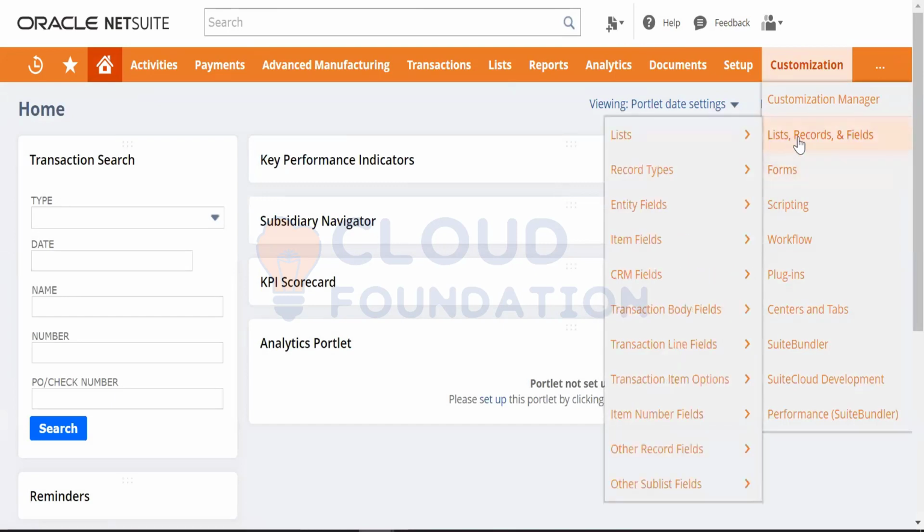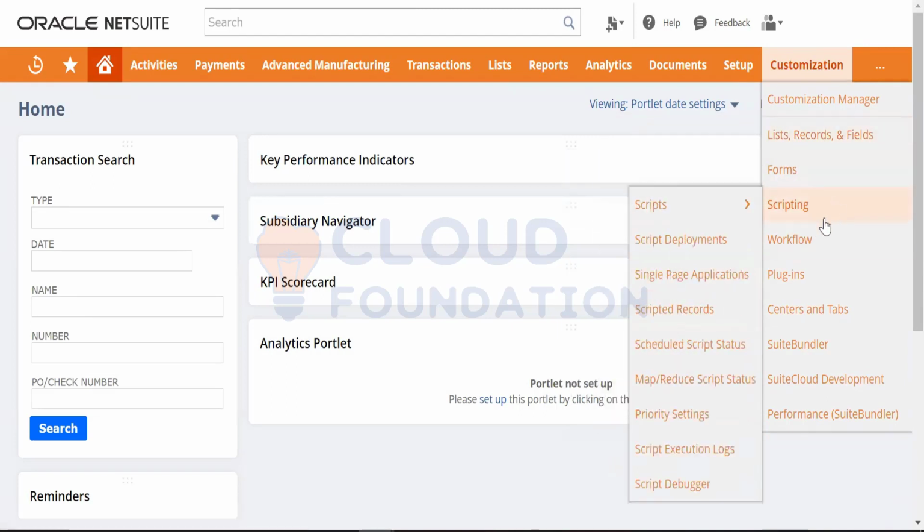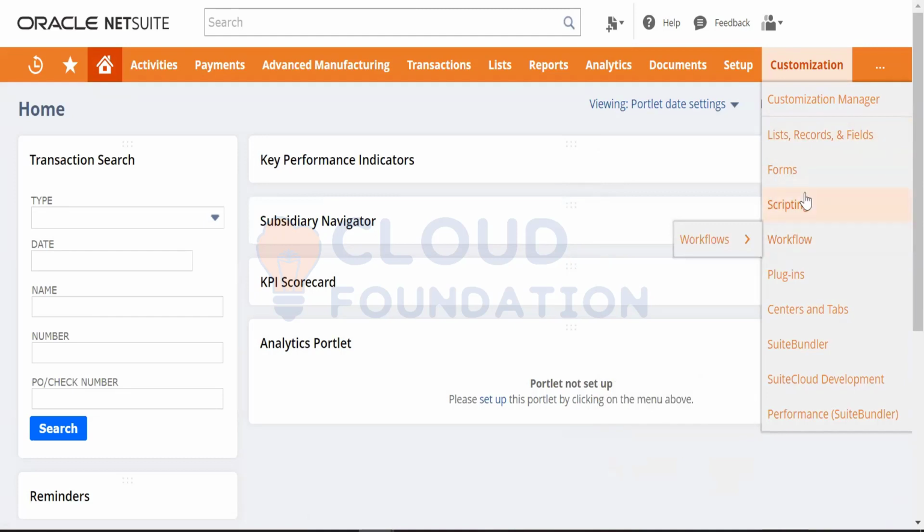Any field you create, be it entity level field, item level field, transaction body, transaction line, or item number field, will be created from here, under Customization. If you create any custom form, you create it from here. Then scripting we already talked about. And if you create any workflows, that also will be created from here.